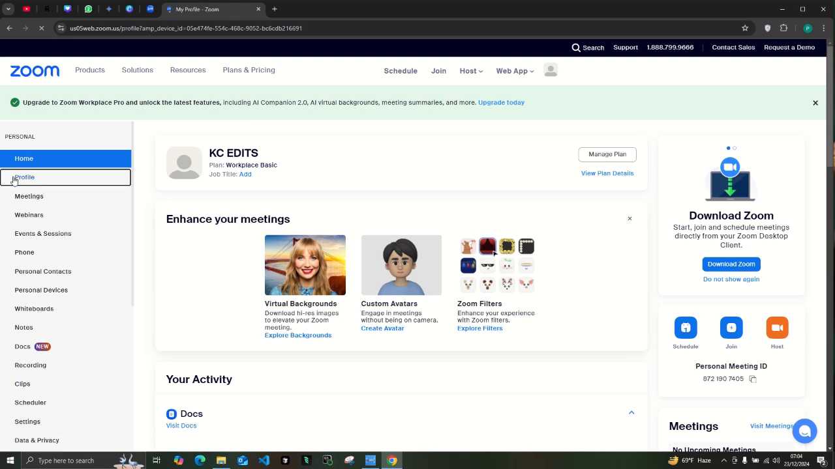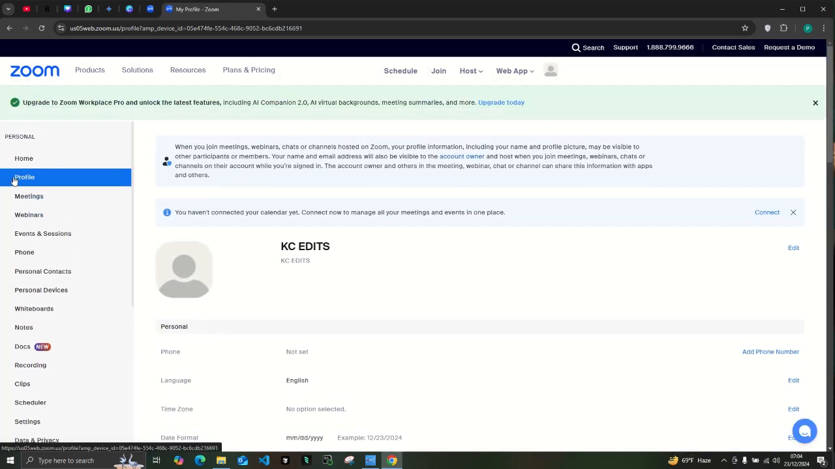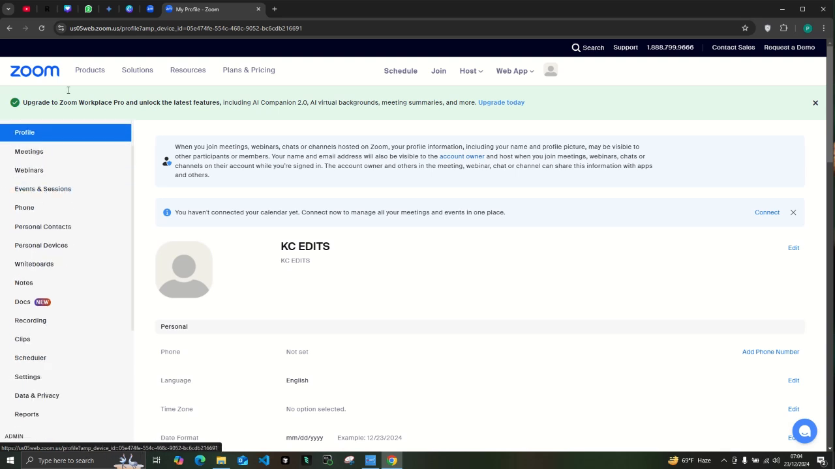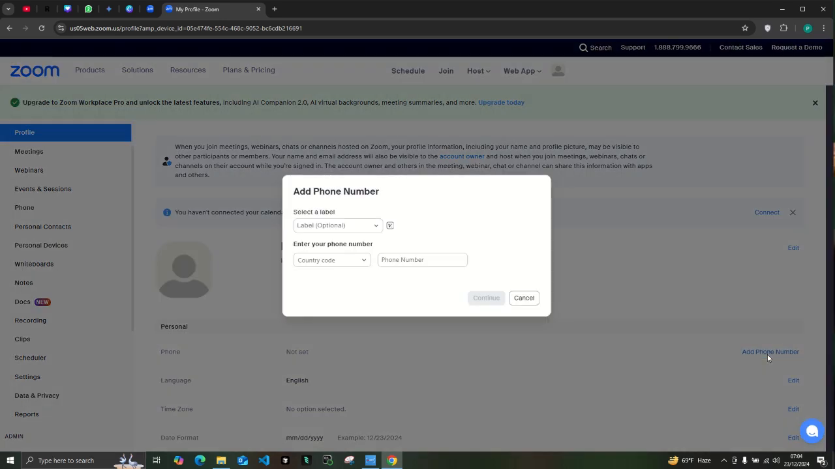So you click on the profile option and then it brings you to this part by the right. Now here, you can see my profile, the name, the display name, everything. Now let's go to the phone. You can see that under the phone there's no number set. So what I do is by the right here I click on add phone number.